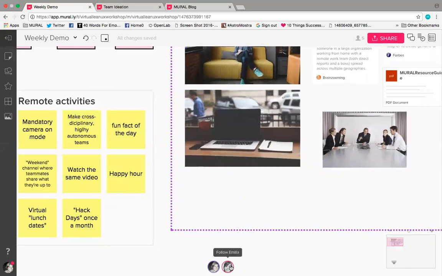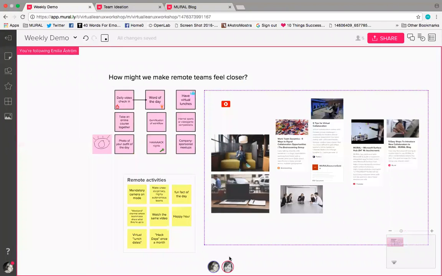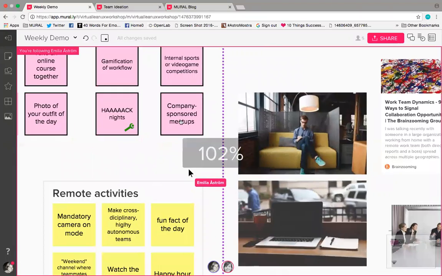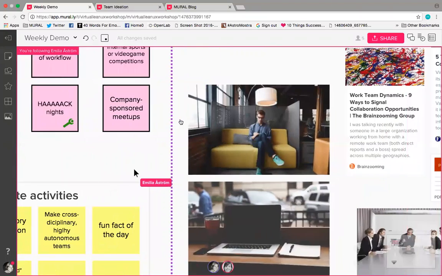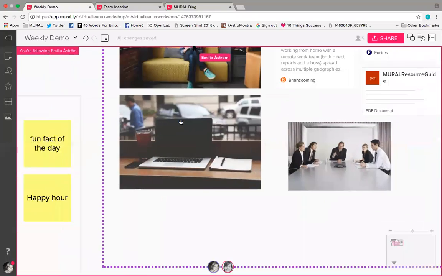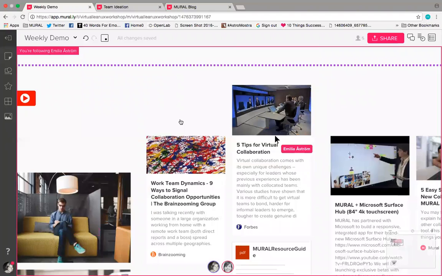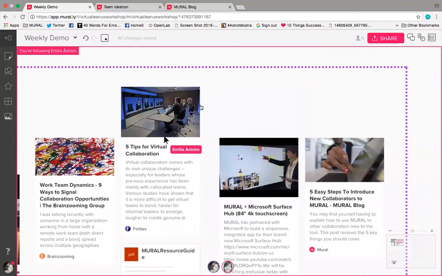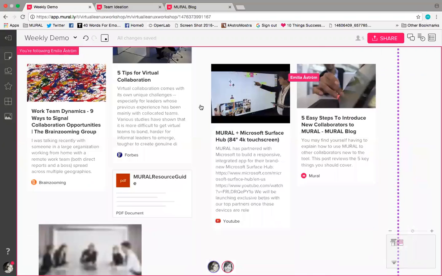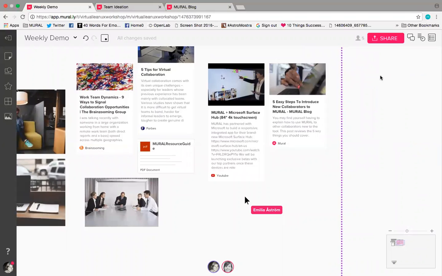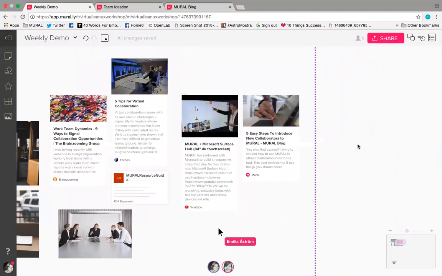I can also follow my collaborators by clicking their avatar. As you see, the border of my screen has just turned pink. And now I'm not touching my trackpad. Amelia is presenting what she wants me to see. So this is very helpful to be engaged with your team, even though you are remote. In order to stop the following mode, you just need to zoom in a bit with your trackpad, and you will again have control of your own screen.